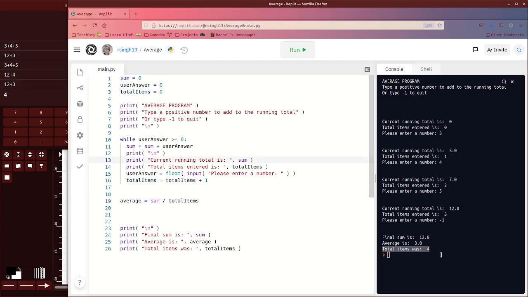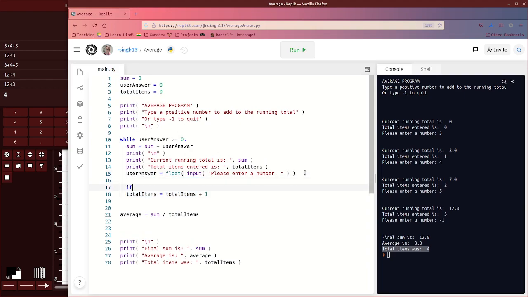So what's the problem? Well, I entered -1 to exit. We need to make sure we only add to total items if we're entering something to put in the sum. So we could do if user answer is greater than 0, well, greater than or equal to 0. Maybe they will enter 0, like if you're averaging test scores and somebody got a 0, then you could do that. So we have this, let's check that out.